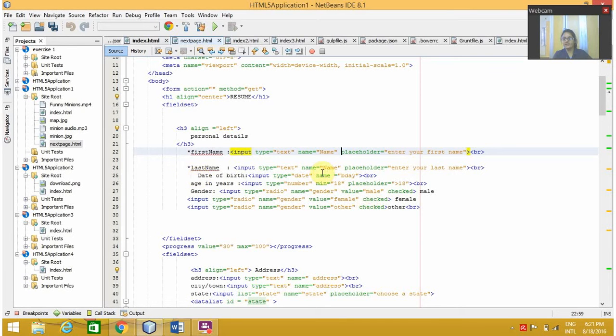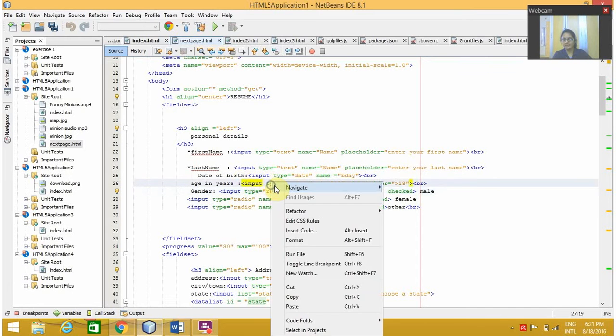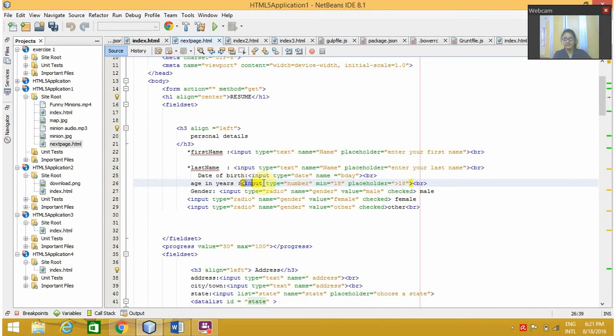In date of birth, over here they gave the type as date and age. Over here the condition is given that the minimum age should be 18. So over here we have used the input type as number, and the age over here I've used as minimum. The person who will be filling the form cannot fill the form below the age of 18, and the placeholder will mention less than 18. In the same way for specifying gender, the radio button is used, and over here the checked command is used.